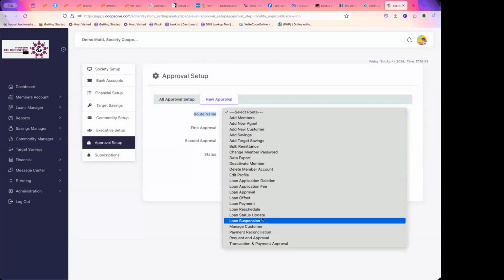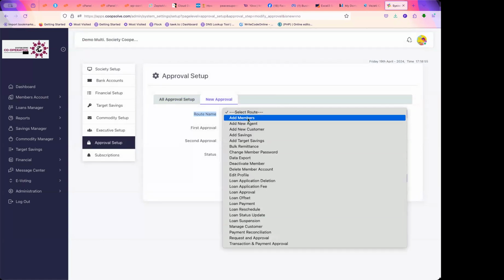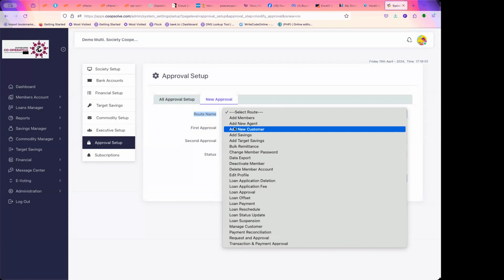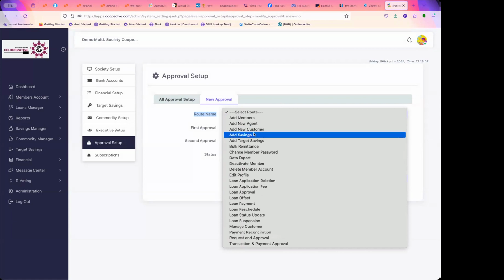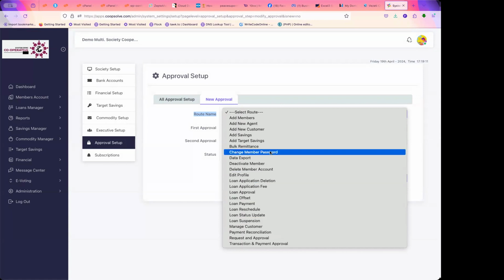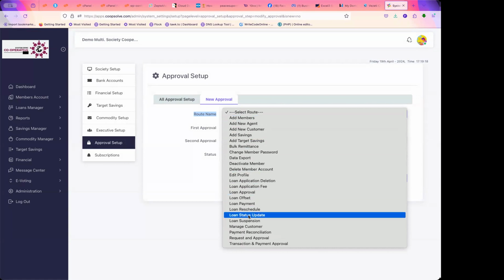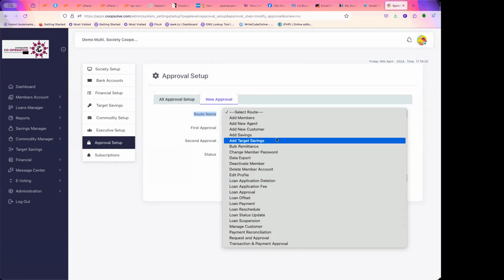So here you will see all the various routes, add member. So if you assign this to someone, it's that person that will be able to add a new member from the admin page. So you have add member, add new agent, add new customer, add savings. There are some of the modules that might not relate to your setup, but whichever one that you want to set up, you just select them from here. Each of these has to be set up one by one.